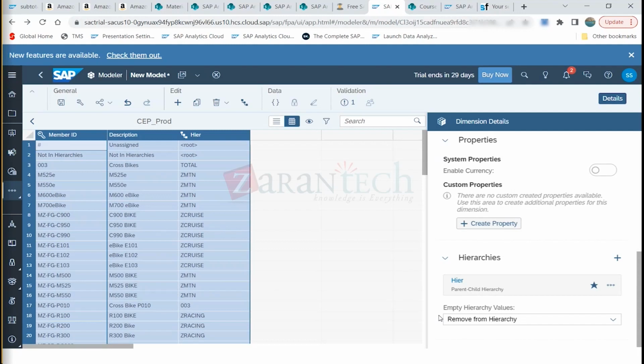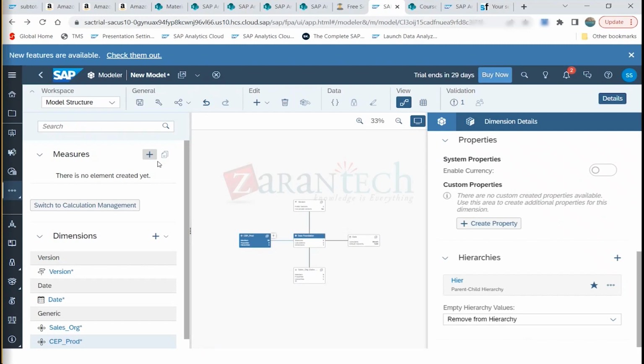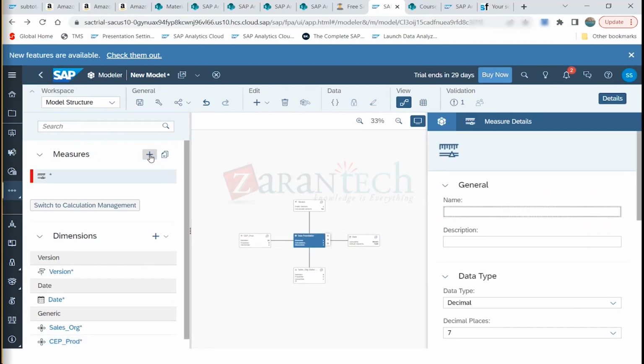You have not defined really any measures. That's why it is giving this error. Go back. Just create a few measures, for example price, quantity, and amount. Yes, just create some measure.